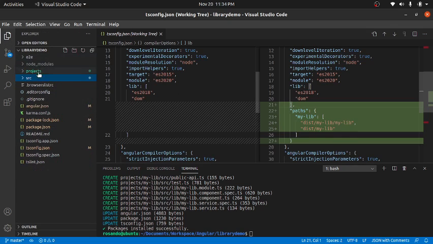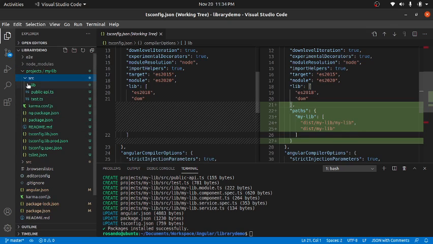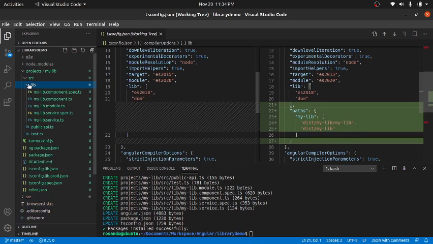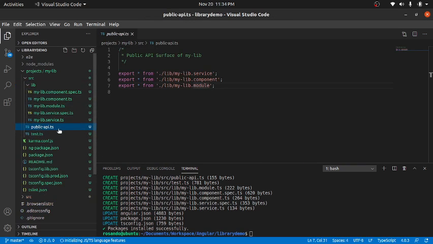So let's go back to the explorer, to the projects and mylib. These were all the library files that were added as a result of the previous CLI command. What we can look at is this file over here, that is the public-api.ts. This file is the public-facing API of the library. Whatever you expose over here will get exposed to the applications that are consuming this library.